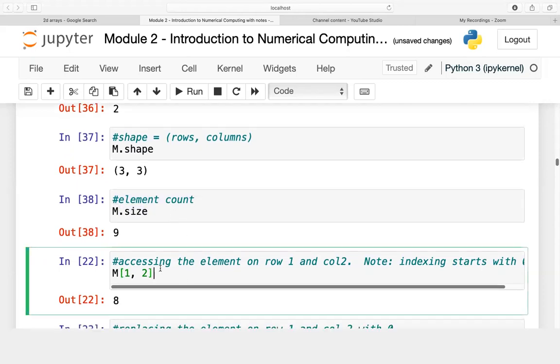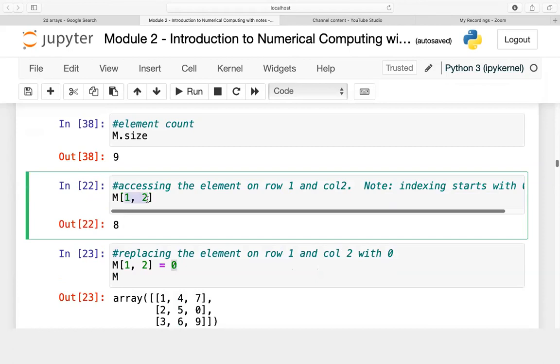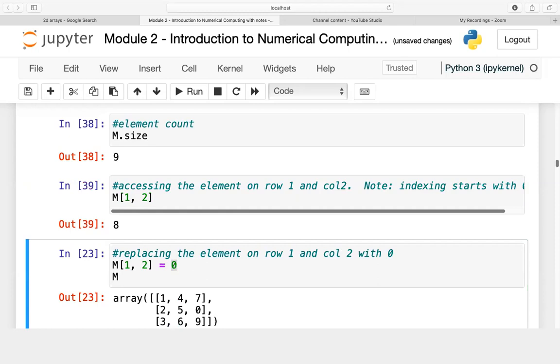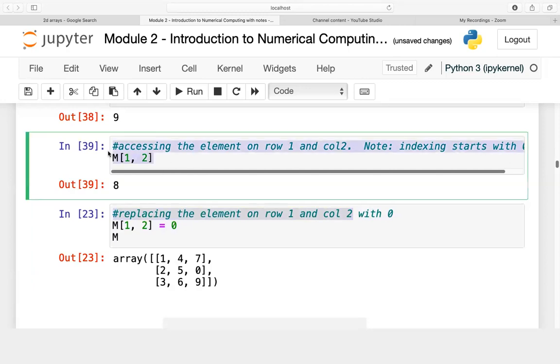And in order for us to access the element on row 1 and column 2, we simply use the subscripts of the row and the column separated by comma. As you can see, it returned an 8. Now, what if we want to replace it with 0?